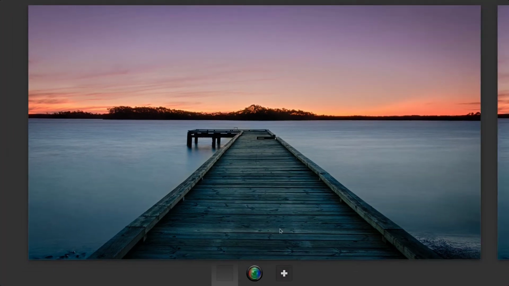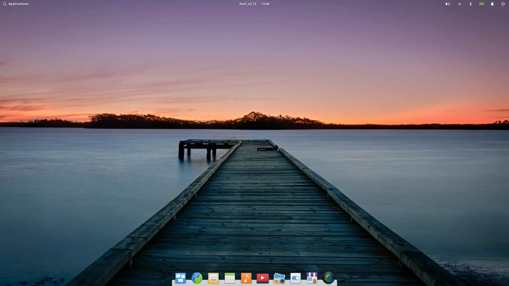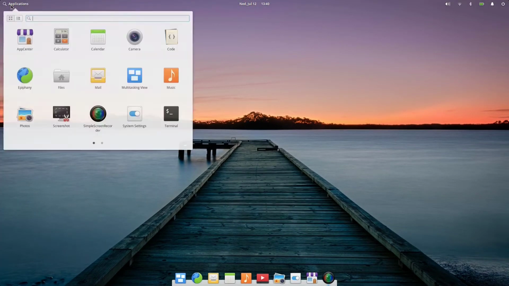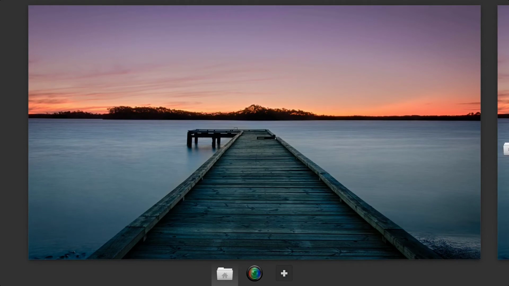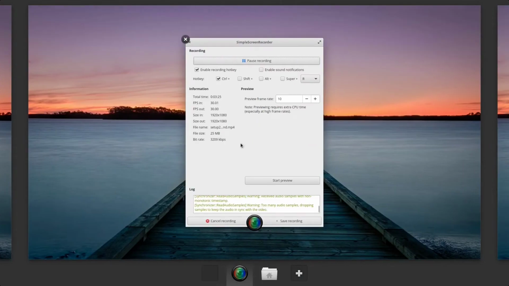An interesting feature with Elementary OS is the multitasking view. It enables a user to switch an open app to another virtual desktop. That's what we did with the Files browser, to show you an example. You can have as many virtual desktops or workspaces as you need.